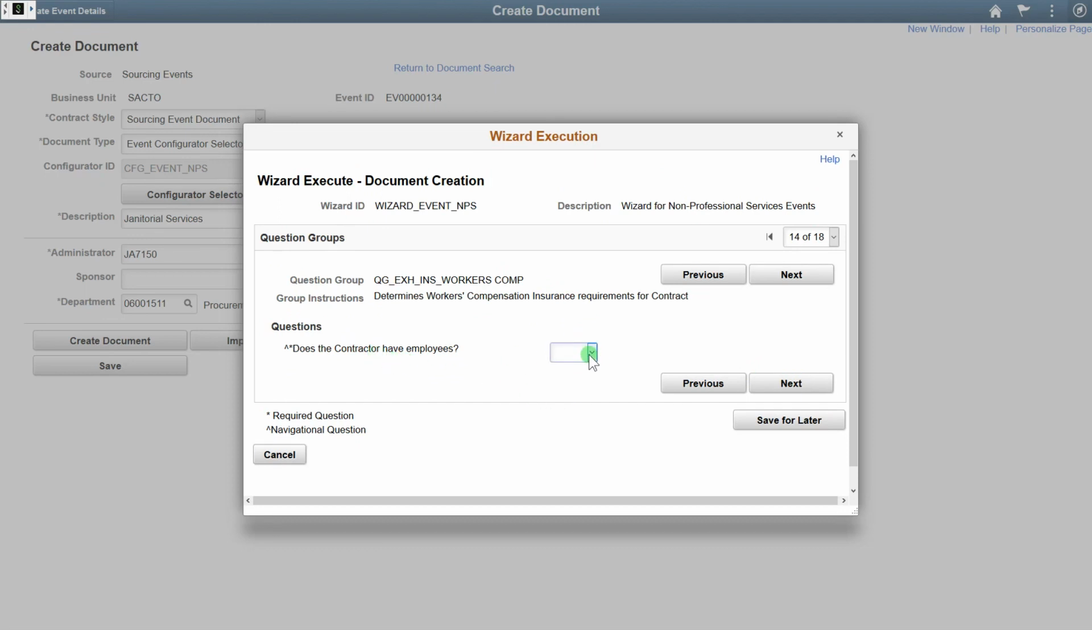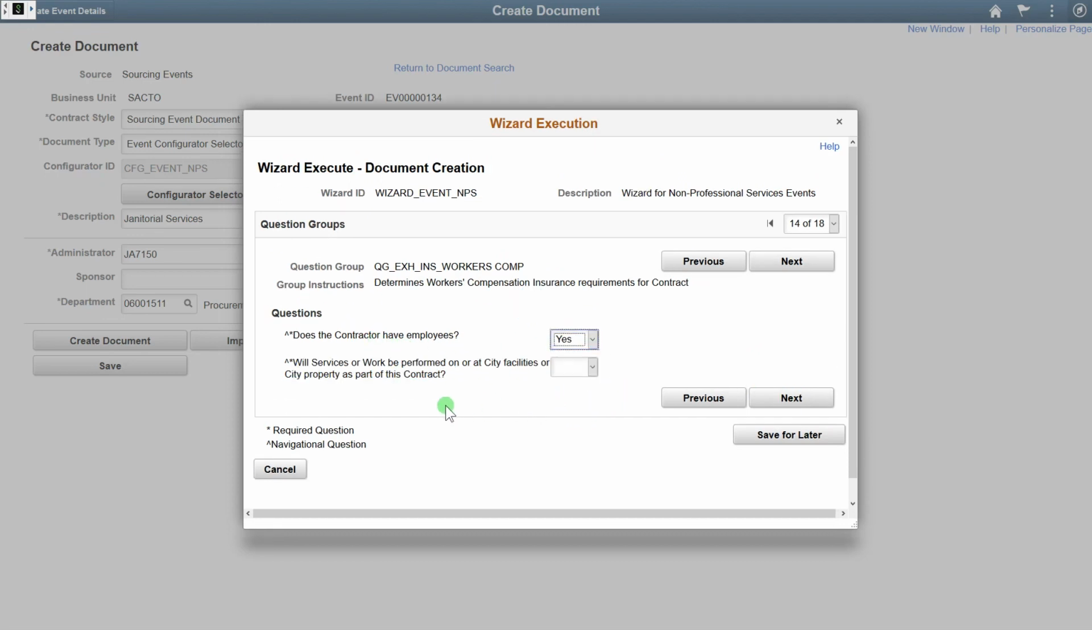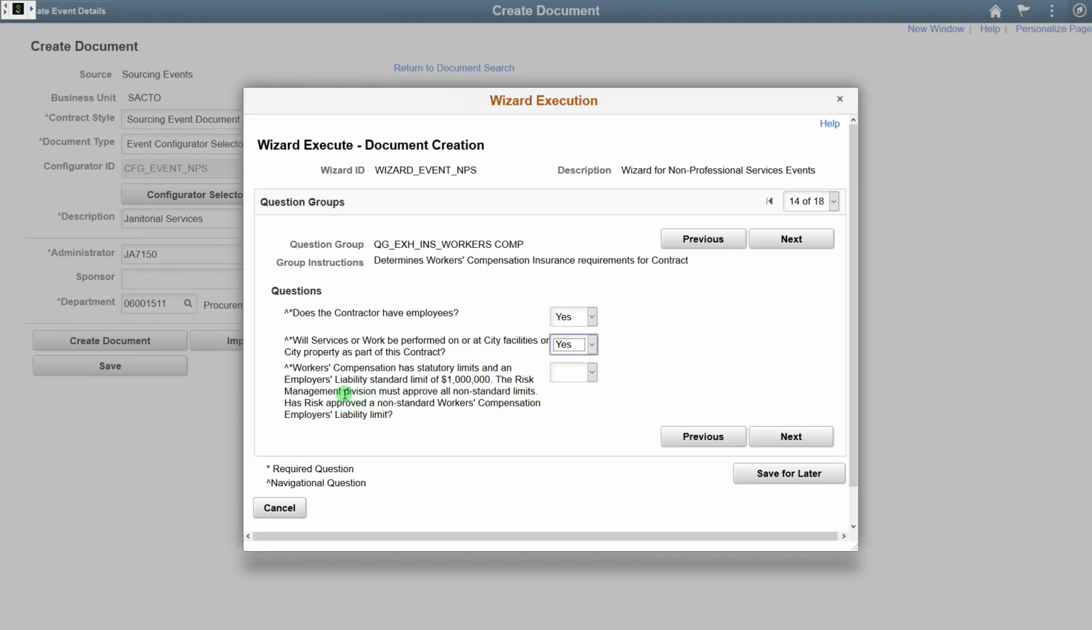Does this contractor have employees? Yes, they do. Will the services or work be performed on the city facilities or city property? We're going to say yes. Workers' comp has statutory limits. The risk management must approve non-waivers. So if it's different than this, are you waiving it? In this case, we are not.